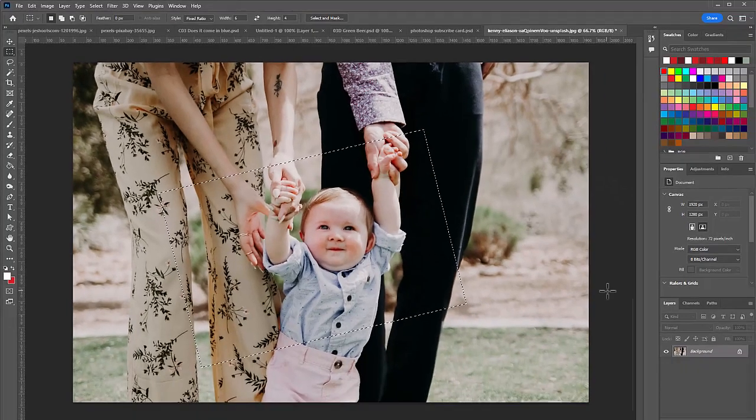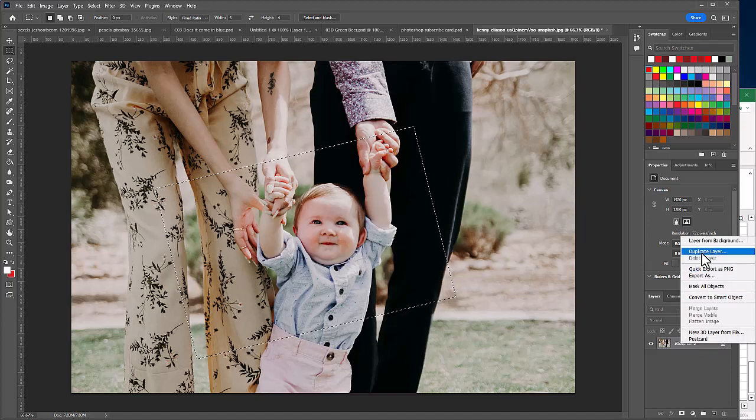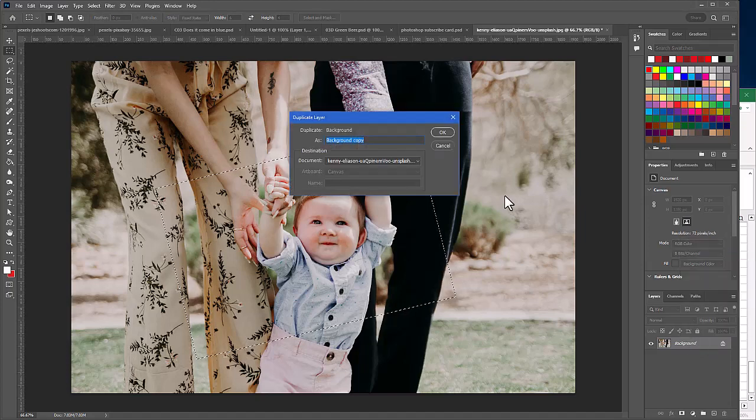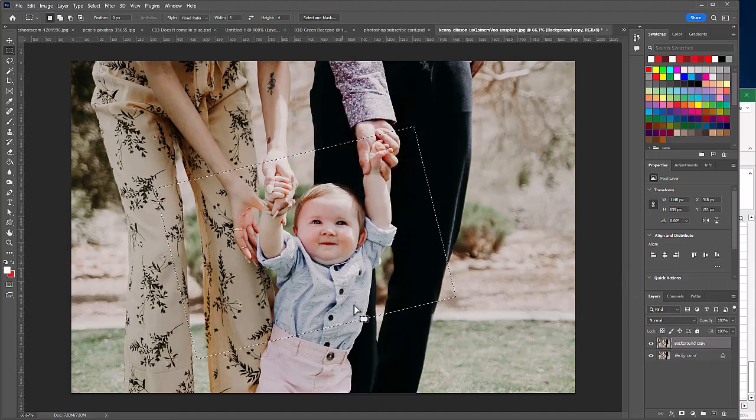Now I haven't done anything to the image yet. I forgot to duplicate my background, so I'm not destroying anything. So I'm just going to right-click on the background layer and choose Duplicate Layer. Have my background copy. What I want to do is add a border around this on the inside.